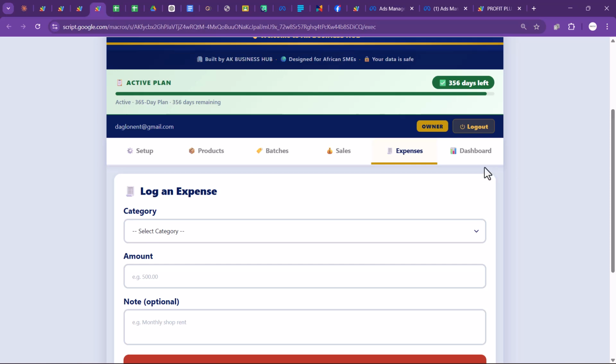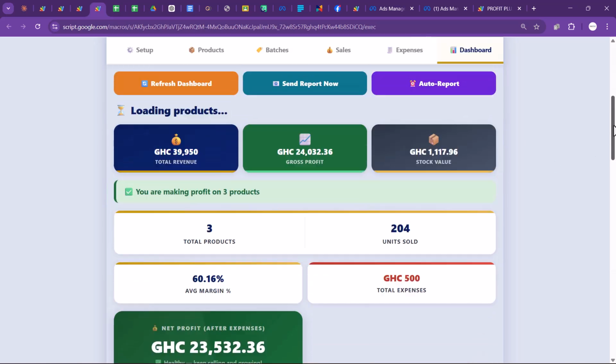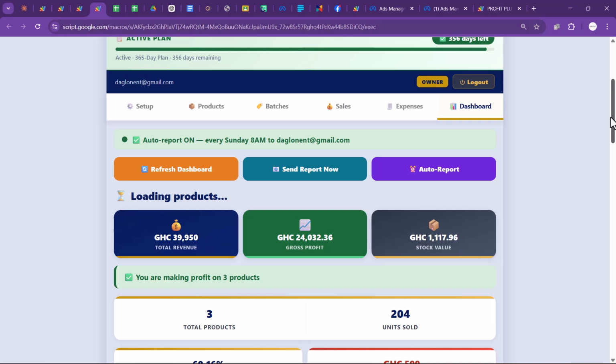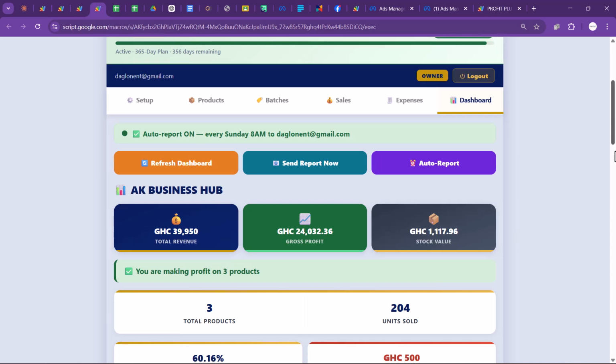Now let us come to the main dashboard. When you come to the main dashboard, this is where everything you are putting into the system, from product to sales, comes together. You will see your total revenue, you will see your gross profit, and you see your stock value. Stock value simply means all the goods currently in your shop, what is their value. The system is calculating it for you.